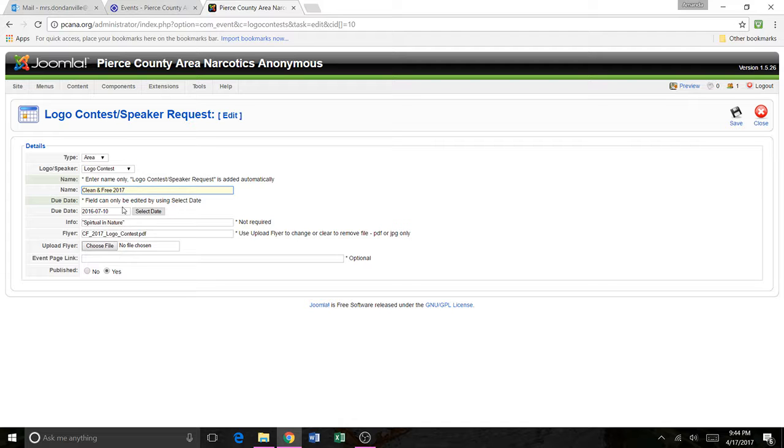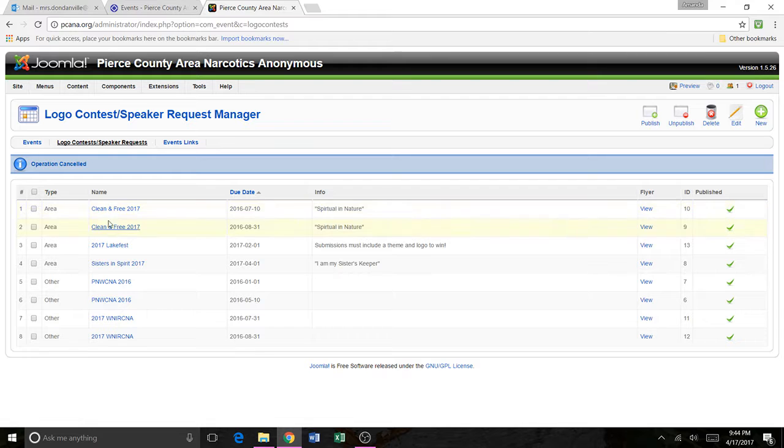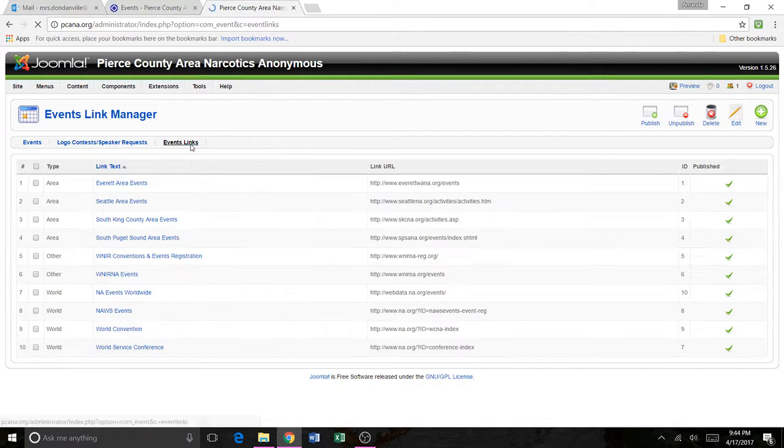And then you can put the name of the committee, the date the submission or the entry for the speaker request has to be submitted by. You can put the theme of the event. You can put any other information in this field, anything that you might need. You can go ahead and upload the flyer for the logo or speaker request, and then you can go ahead and hit save. And if you need to delete it, once again, you can unpublish it this way, but really you shouldn't have a need to do that. So that's pretty self-explanatory there.